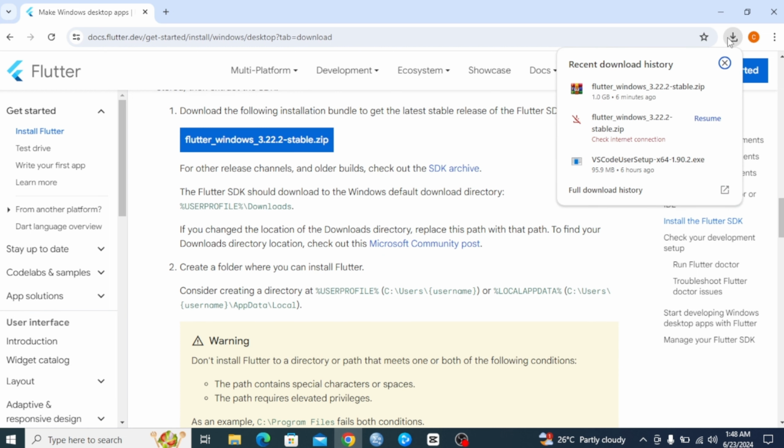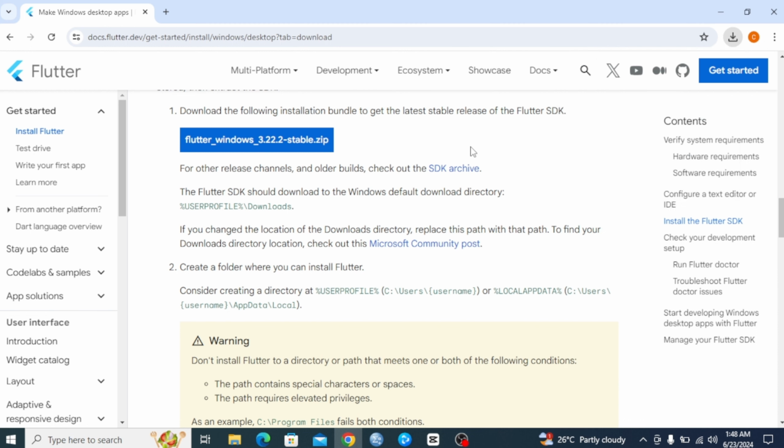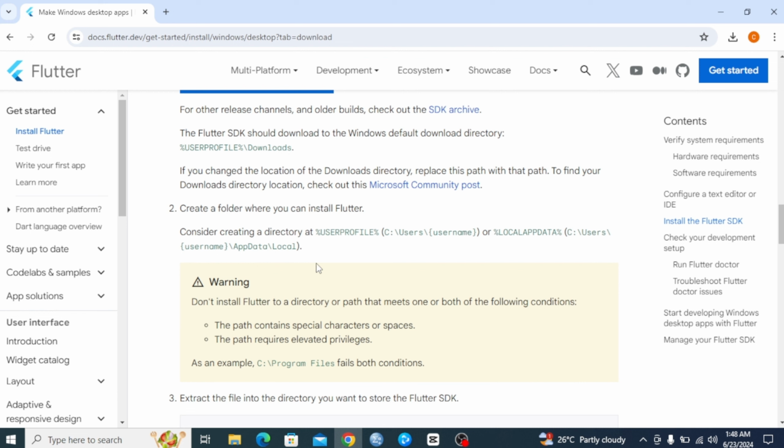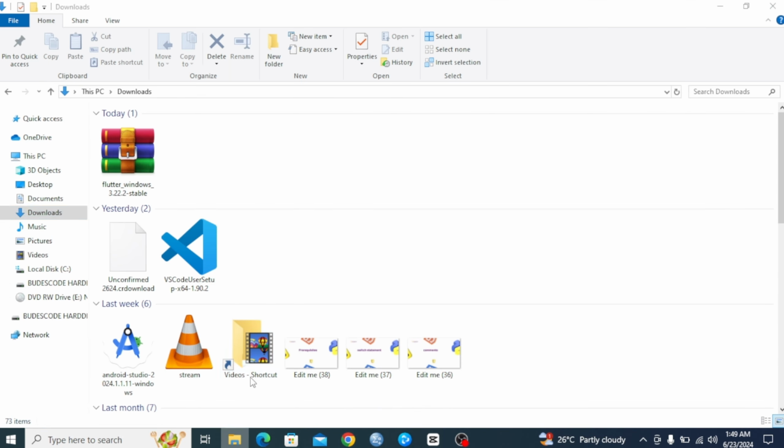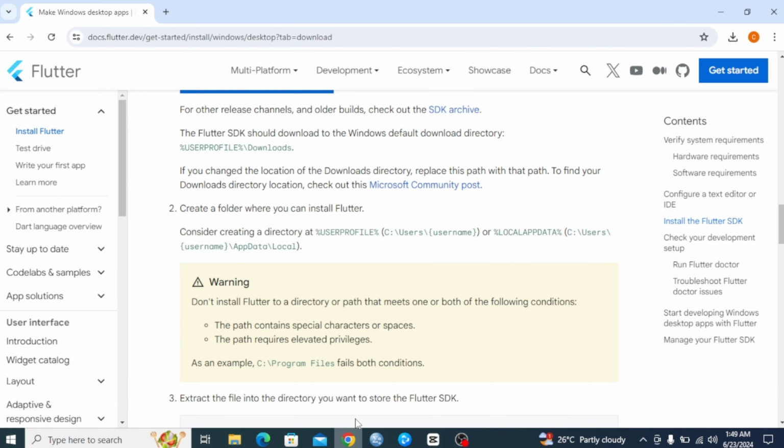All right, so right now our SDK has been downloaded. So let's follow the documentation and see how to install the SDK and set it up. The first step was to download it, which we've done. Then the second step is to create a folder where we can install Flutter. You can create the folder anywhere on your computer. Just make sure you follow these warnings. Following this instruction from here, I can install it in my user app data local.